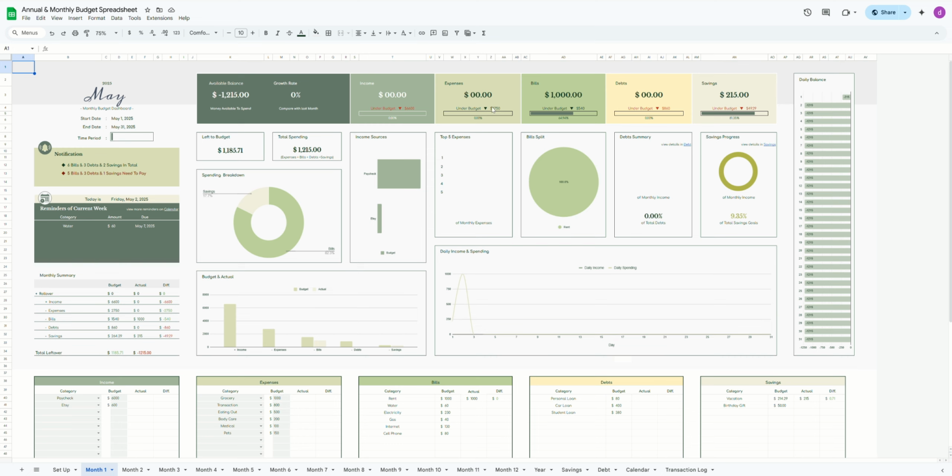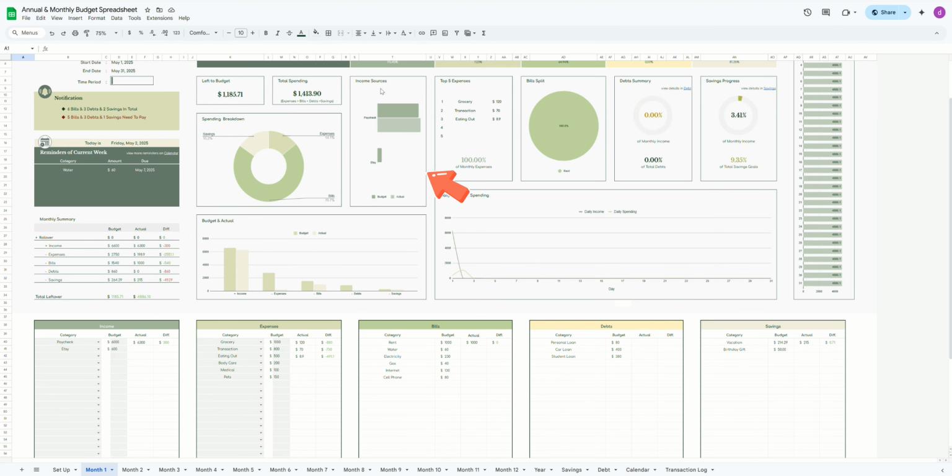Next to the notification, here is the amount left to budget, and the total spending amount for this month. There are some analytical charts or tables to help you assess your financial health. These include a pie chart for total spending breakdown, a bar chart comparing your budgeted versus actual spending, an income source chart, the top 5 expense categories, a pie chart for splitting bills. These visualizations will help you understand income and spending trends, enabling you to manage your expenses more effectively.